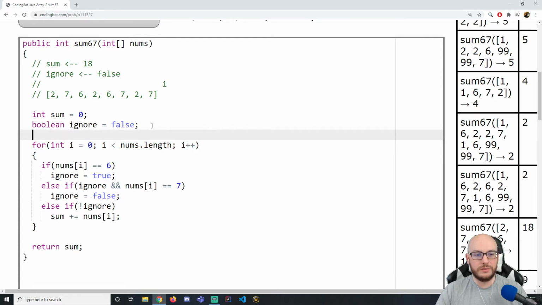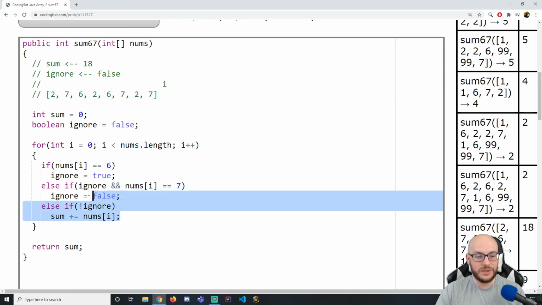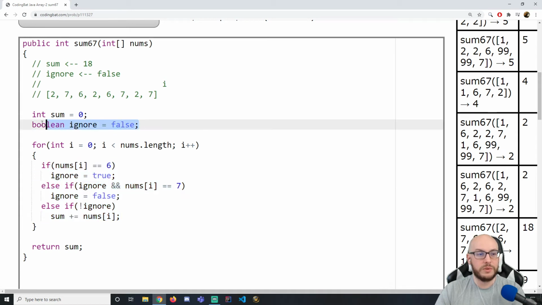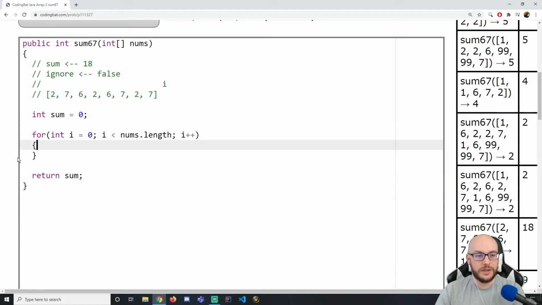The only advantage it really has, which I don't even think is that much of an advantage, is that we don't need the Boolean. Basically, whenever we encounter a 6, I'm just going to update my index until we hit a 7. It's a little awkward because I'm going to be modifying i inside of the body, which is typically not a good approach, but we'll get rid of the Boolean.